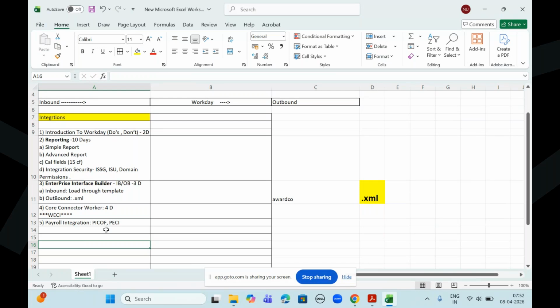Because payroll is huge, right? Payroll is huge. Now, again, payroll concepts are country specific. US payroll is different. India payroll is different. UK payroll is different. France payroll is different. There are so many country payrolls. We cannot go and learn each and every country payroll, right? So for the payroll integrations, you don't need to know the payroll functional. Clear?